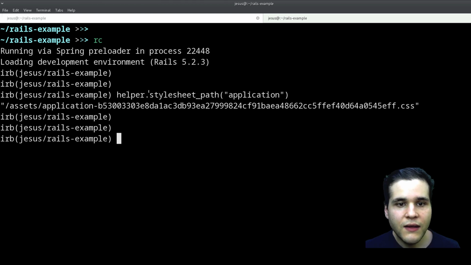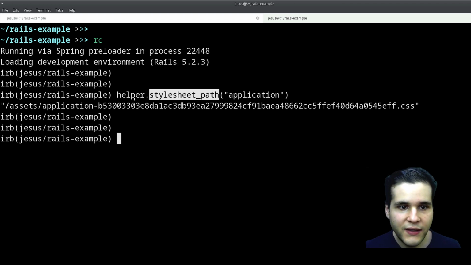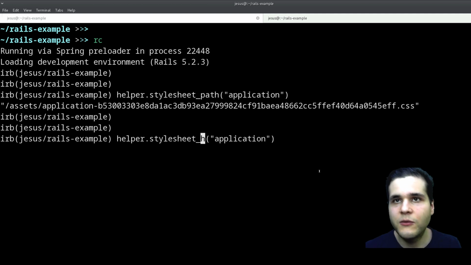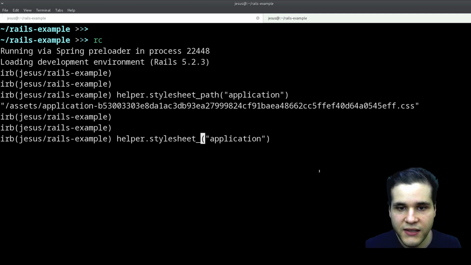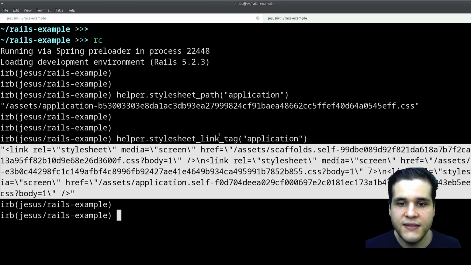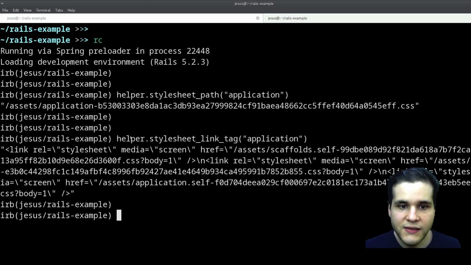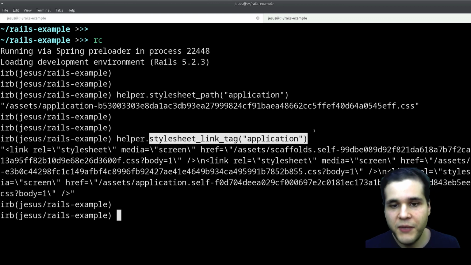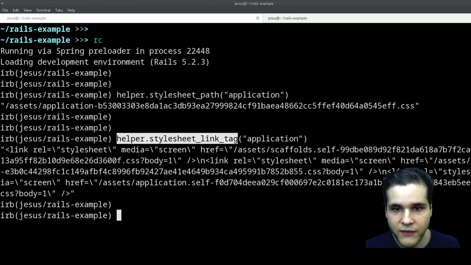So you can use this method in your views to get the file path, or you can also use, which is a lot more common, a stylesheet URL, the stylesheet link tag, and then you get the actual HTML. So that's what you might see in your layouts, in your application layout. If you open your application layout in your Rails application, you're going to find this.